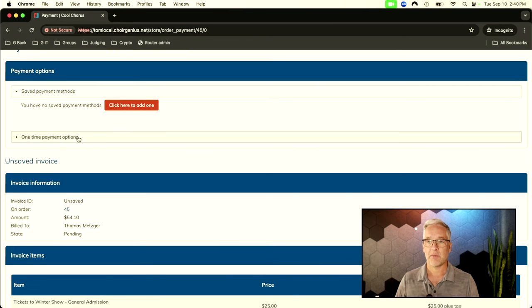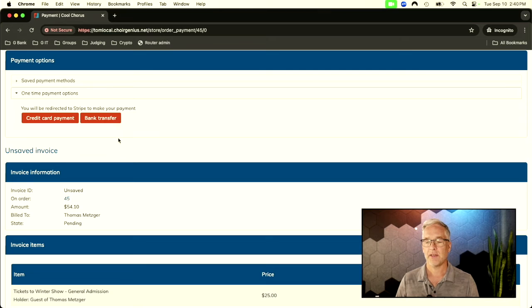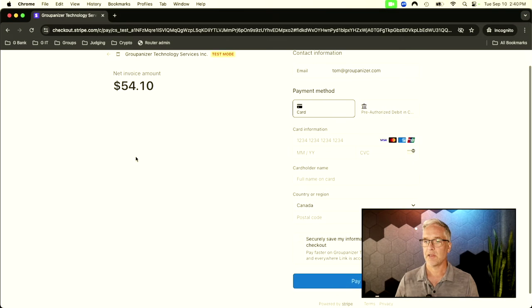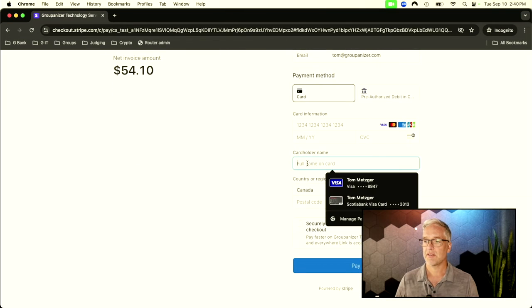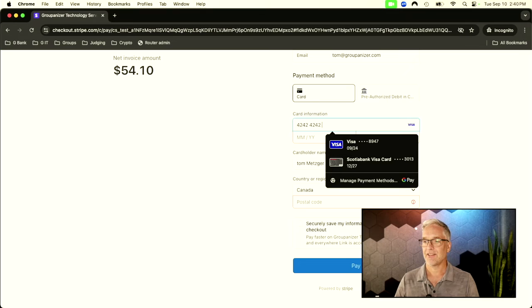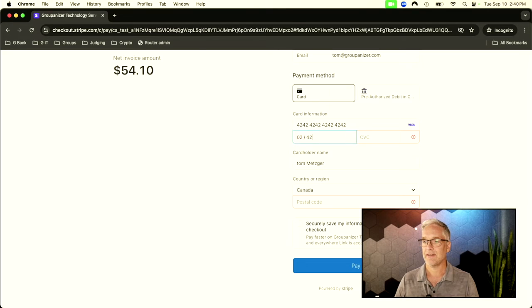Okay, I don't have any payment methods, so let's do a one-time option. And it's going to be credit card payment. That takes me to Stripe. It's going to be $54.10 for my 2 tickets. I think I have to put in my name. And this is all the test through Stripe, so it shouldn't actually... what do I have to do? Oh, yeah, right. And the test cards in Stripe are like that. Hopefully this is going to all function the way that it usually does, because if anything's going to break, it usually breaks while I'm doing a demo.